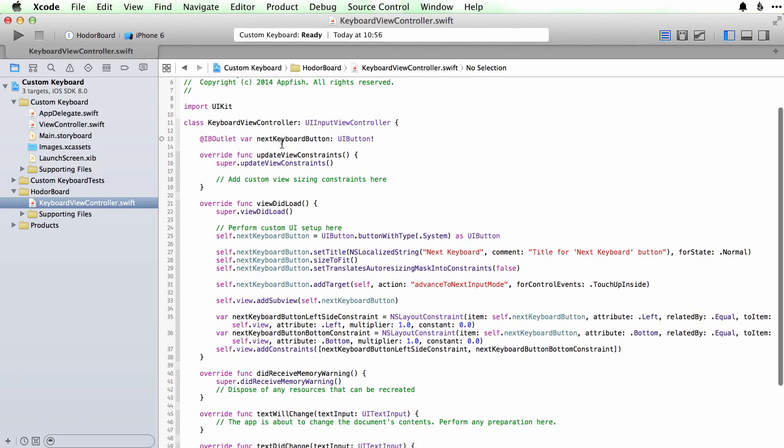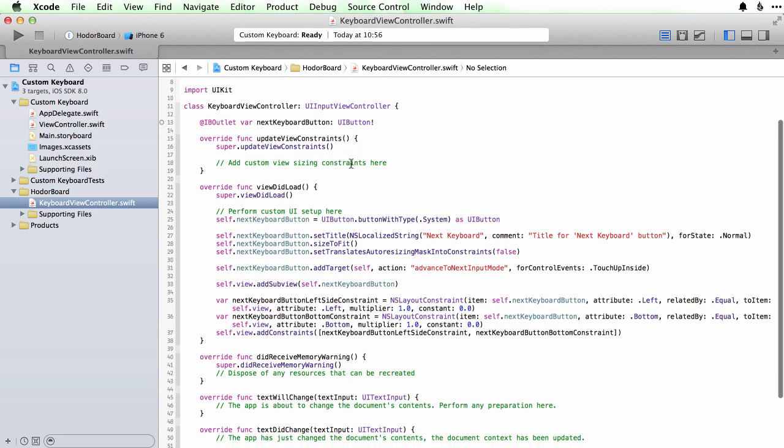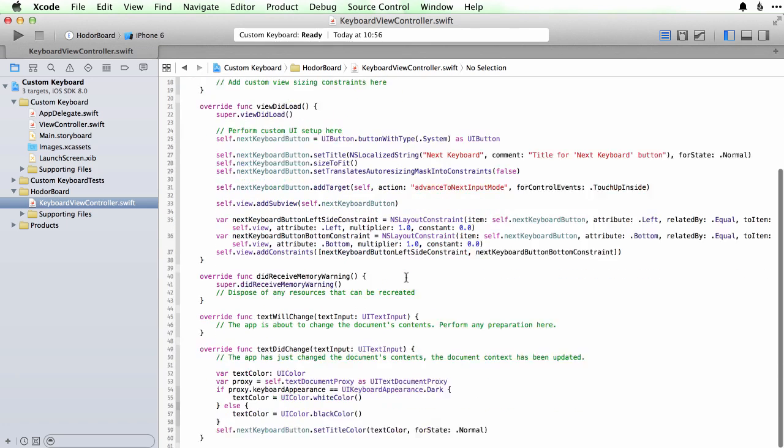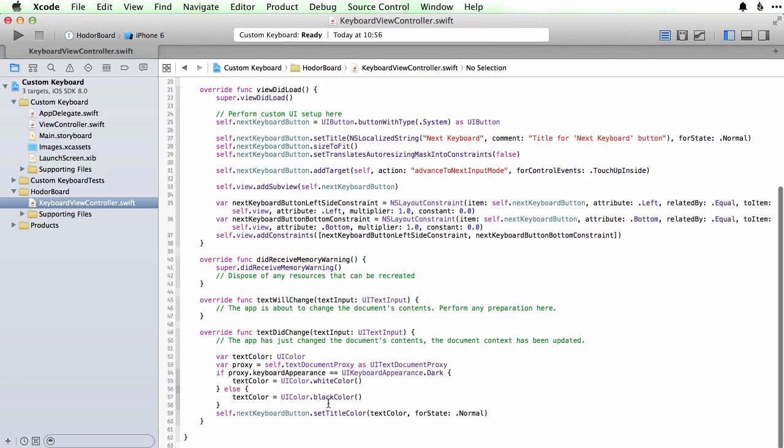There's a function there, updateViewConstraints, which you can use to change your keyboard, for example, when the user changes from landscape mode to portrait mode. Then we've got our classic viewDidLoad method. We'll look at that in a bit more detail in a moment. And then we've got some other methods down here. We've got our usual didReceiveMemoryWarning method, and then we've got a method that we can run just before the text is about to change, or the user is about to put some text into the text field that they're in. And this one is just after the user inputted some text.